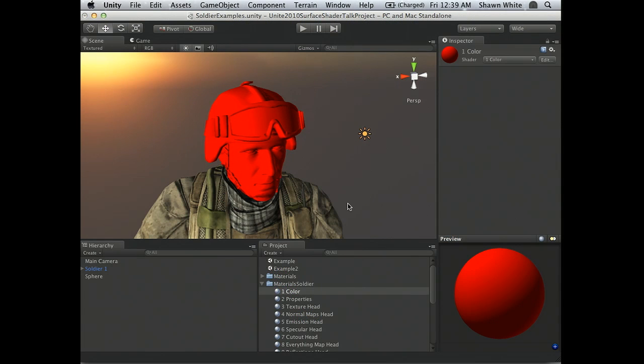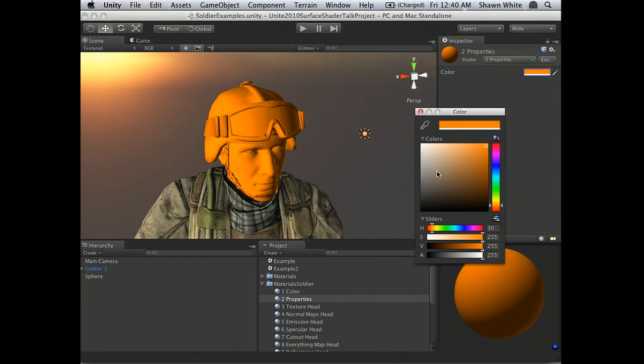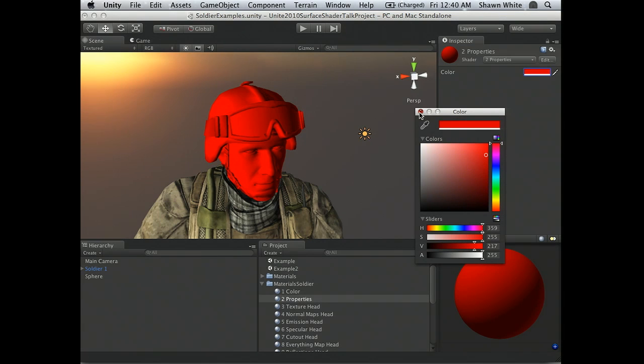So this really isn't that useful because it's not exposing anything to the material inspector. If we take this and drag this material in here, you notice that we actually have a color control inside the material inspector now. And if I click on this, I can change the color of his head now and everything like this. So let's take a look at this shader.